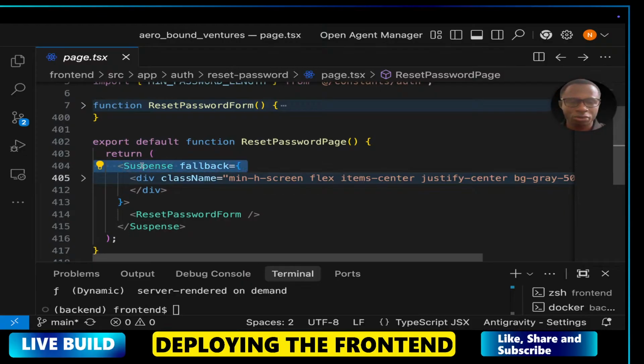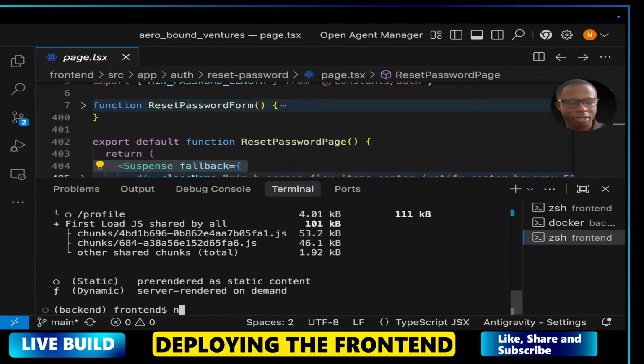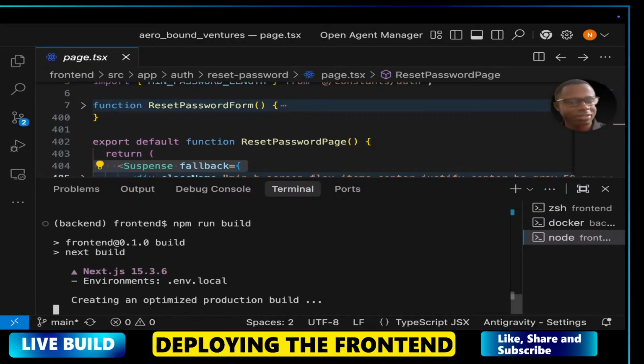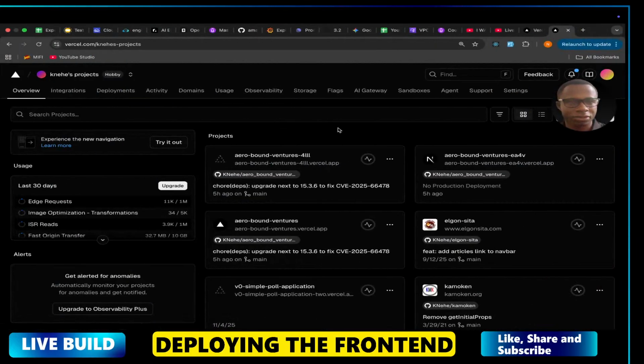So let's go on to deploy. Again, I said before going to deploy, make sure you simply run npm run build, as simple as that, so that you know that you have no issues. Then let's go back to Vercel.